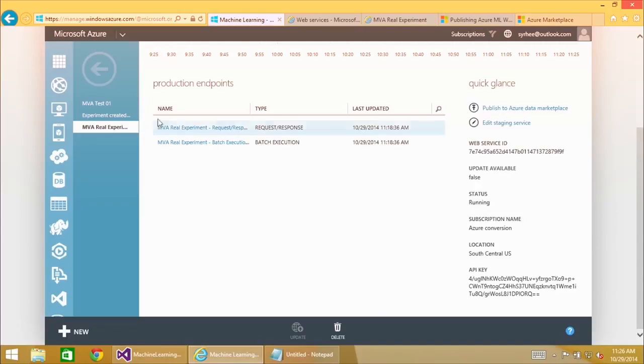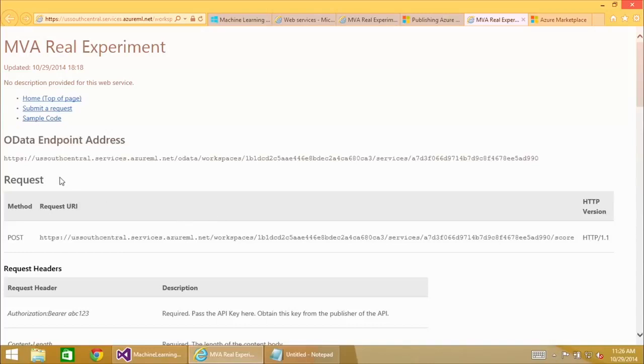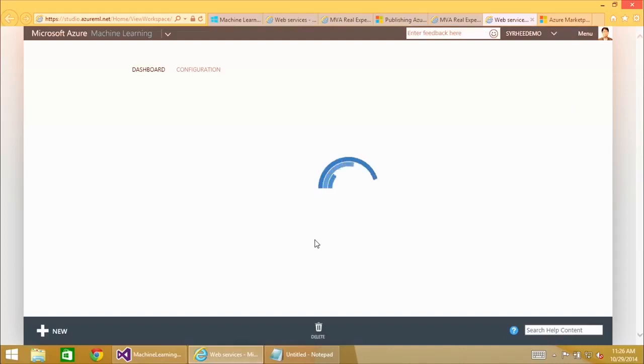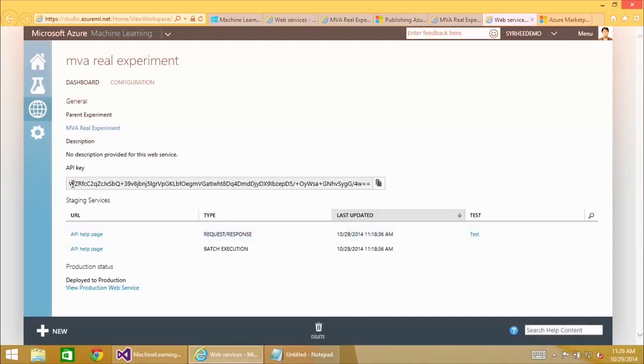We want the API key inside of that, which is actually, so if you go back, we want to click on Edit Staging Service. I think that is what we clicked on. Right, there's our production API key. That's the one we want. This is the important key that we want when we registered for Data Marketplace. Yeah, exactly. That's the one we want.